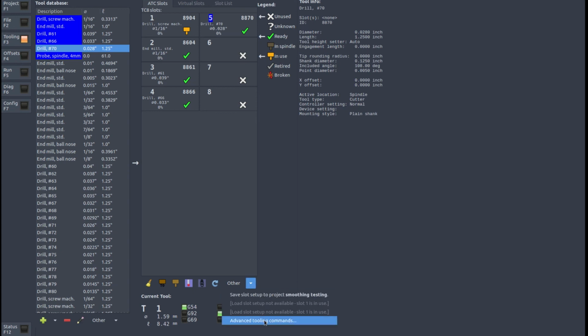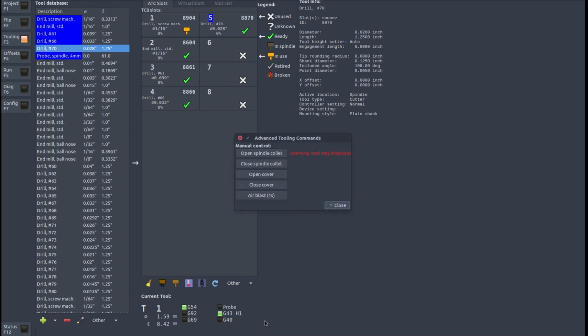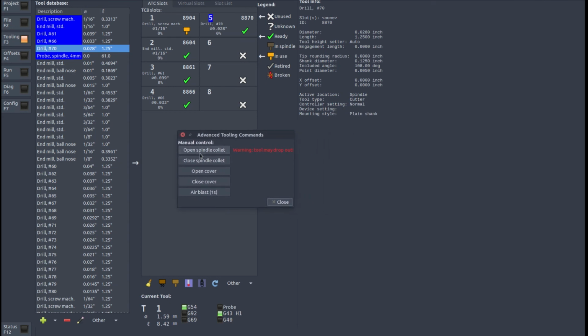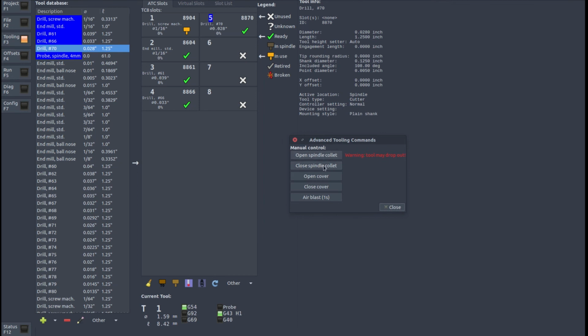Another option here is the advanced tooling commands. This is useful for opening and closing the spindle collet. So this is an override basically. This is just something like if you want to open the spindle to put an indicator in there, or you want to take a tool out of there, you can use these functions here to open and close the spindle, but it's not something you necessarily would want to use that often. Open and close cover, I mean, that's not too useful since you can just do that by hand. But so those are those functions there.